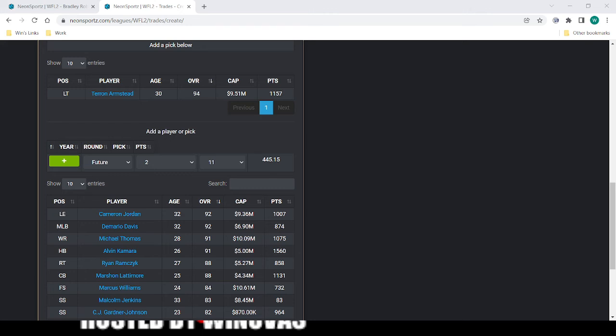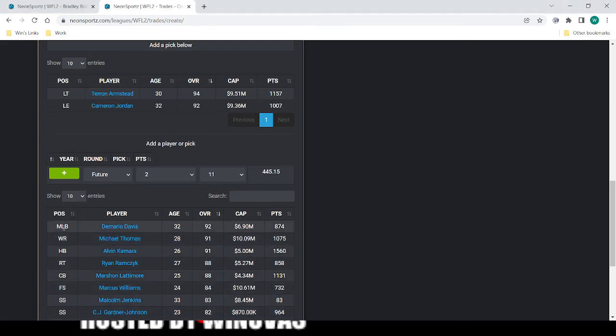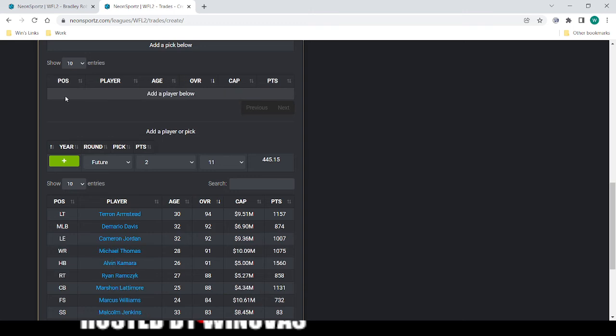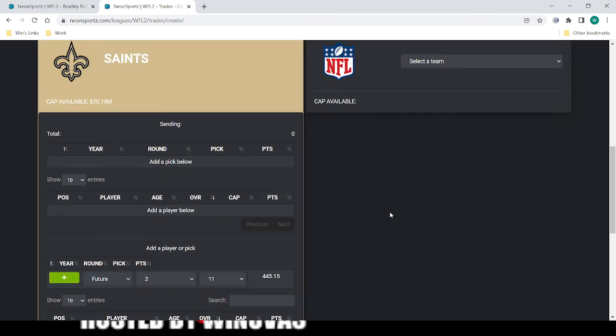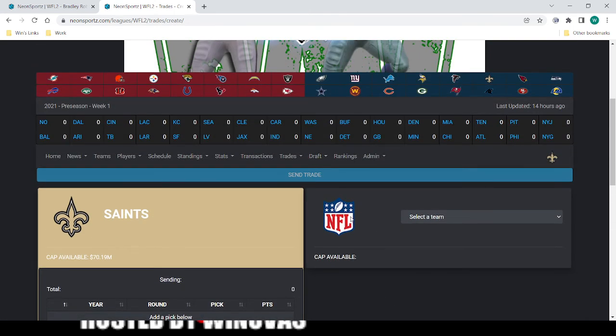That's the transition stuff. But you can see I can add Teron Armstead even though he's not on the trade block. All you do is click on the icon where their position is, and it adds them to the trade block. Boom, boom, and then click on it to take it away. But that's how we're going to do trades. You'll have to post a trade. You'll have to send it through.